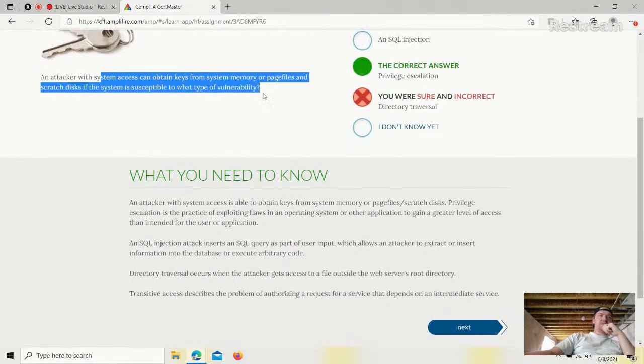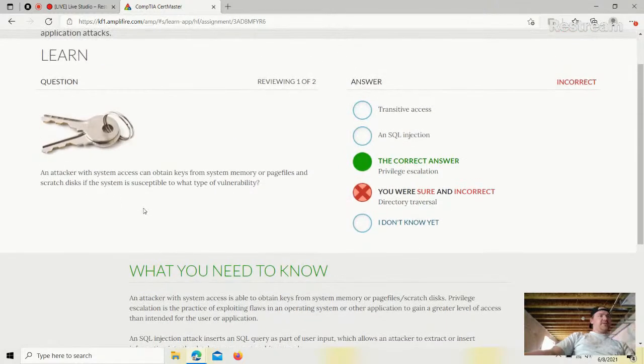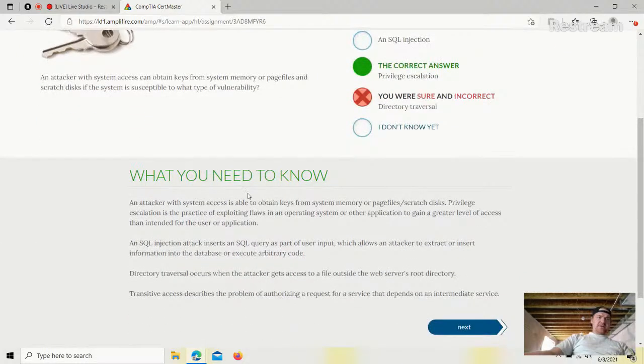An attacker with system access can obtain keys from system memory or page files and scratch file disks if the system is susceptible to what type of vulnerability? Privilege escalation. Privilege escalation is the practice of exploiting flaws in an operating system or other application to gain a greater level of access than intended for the user or application.